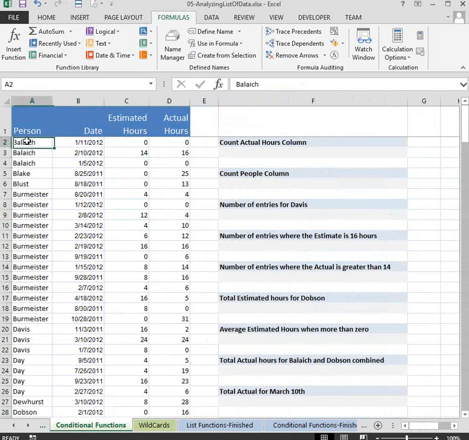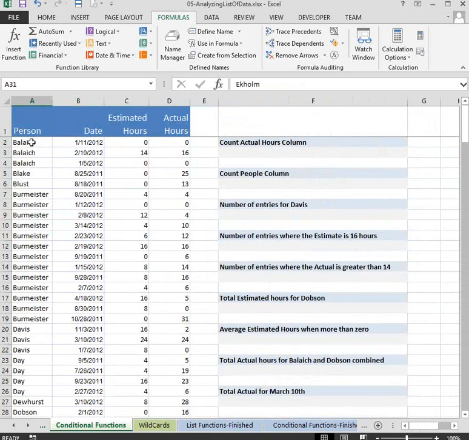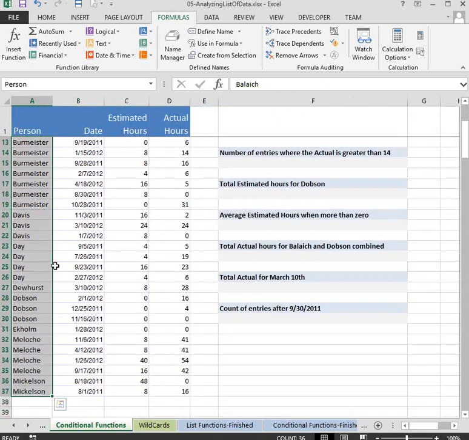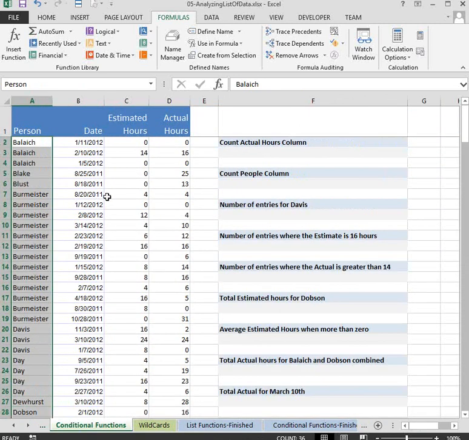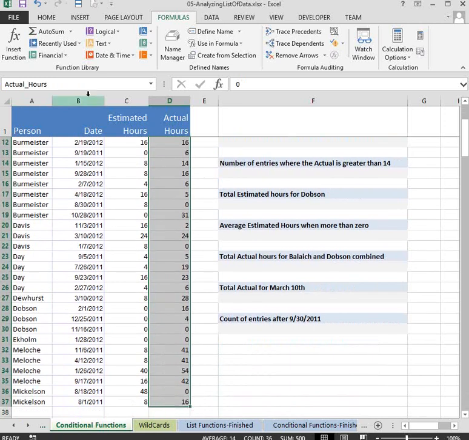And there's a set of people. This list happens to be sorted by name, but that's not really important. It just brings the names together. So we have Davis, Day, Dobson, here's an Elkhorn, and so on. This table has range names over the columns. So here's the person column, here's the actual hours column, and we have names on them all. That'll just make it easier for us to type our formulas.